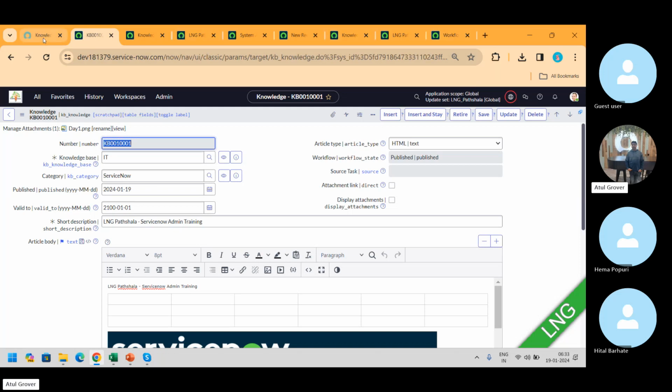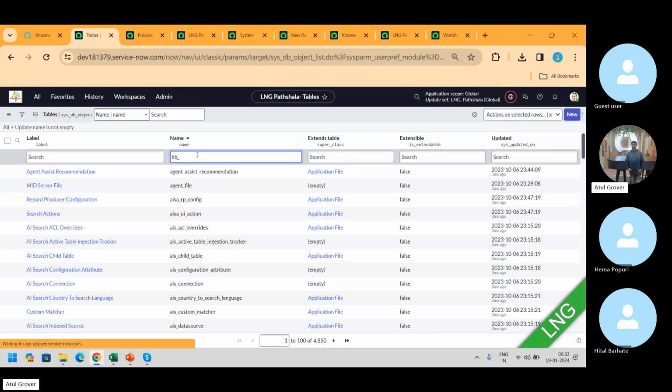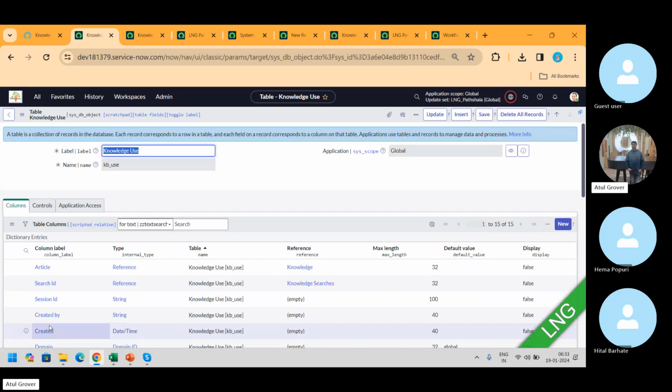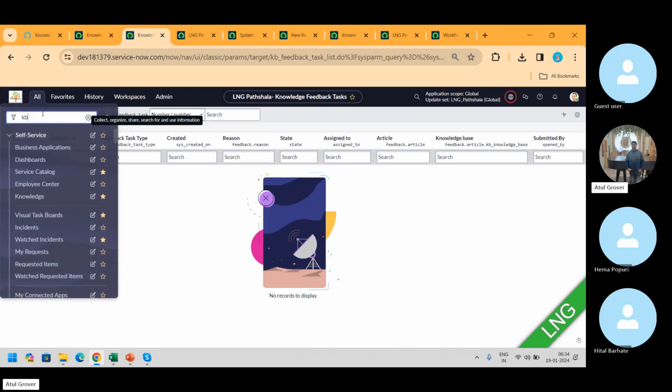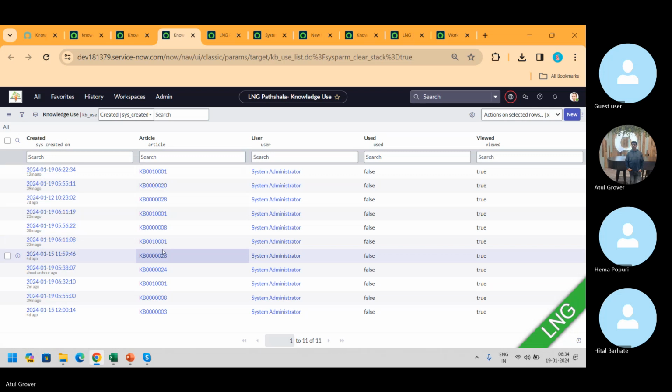And the last table which we're discussing here, in tables there's a table called kb_use. The purpose of this table is how many times an article gets attached to an incident. Like if I go here to kb_use.list, see, these many articles have been viewed and attached to the incidents.